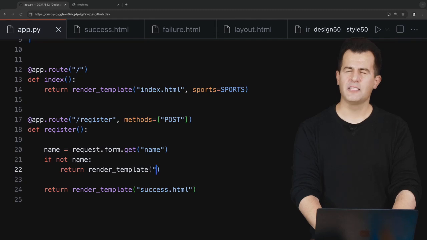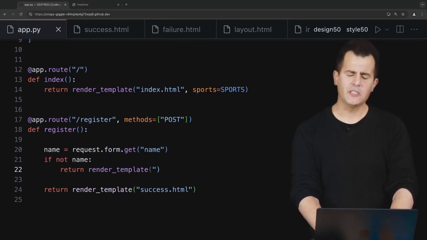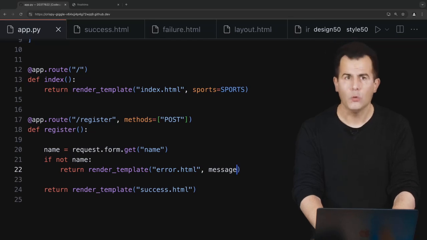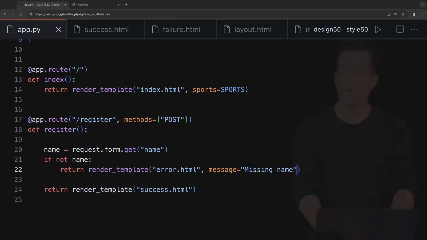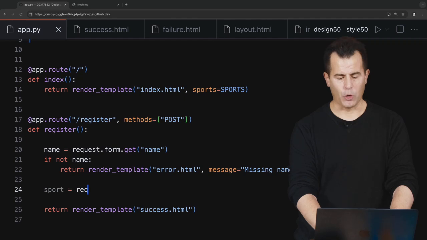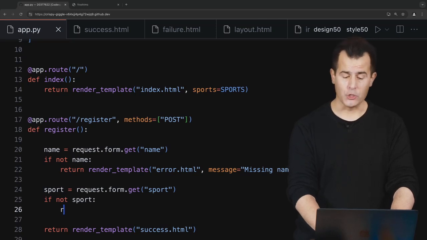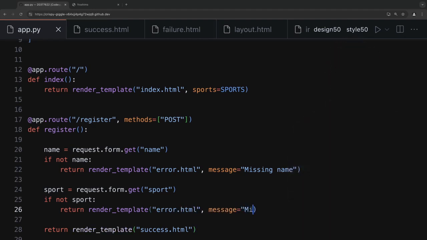But instead of just simplistically returning failure.html with no clarity as to what has gone wrong, let's return a different template, error.html. And let's pass in a specific error message to the template that the human will see that's somewhat informative. And in this case, I'll say aptly, missing name, quote unquote, just so that there's more informative errors. Otherwise, let's go ahead and do this. Let's first get the sport from the user from request.form.get, quote unquote, sport. And then, as before, if not sport, let's go ahead and return an error, but this time with a message. Return render template, quote unquote, error.html, but the message this time will be missing sport.